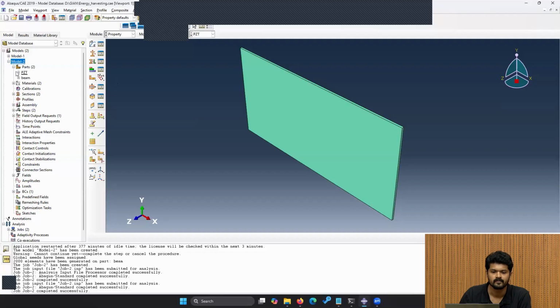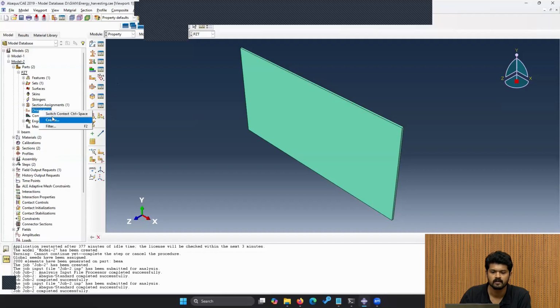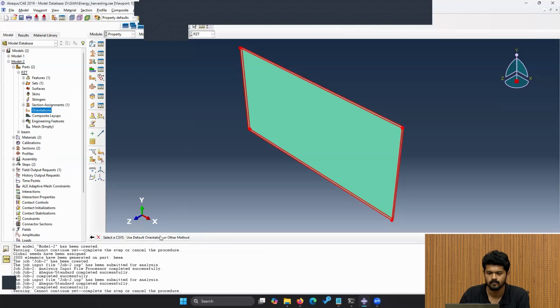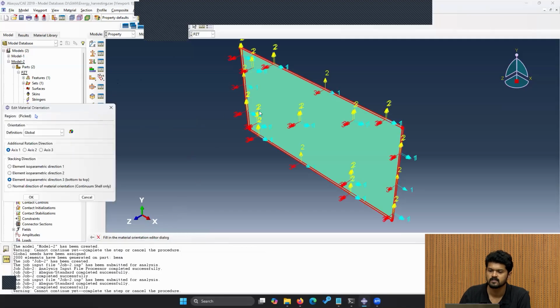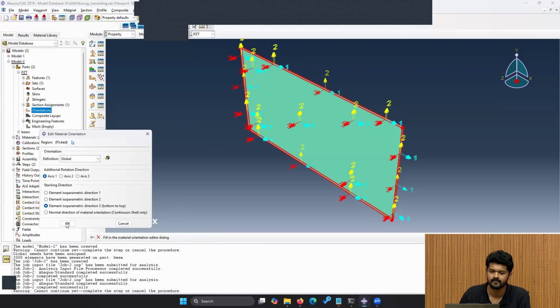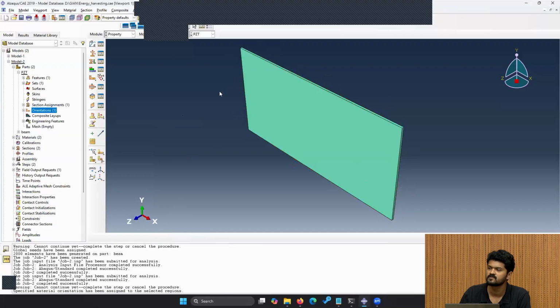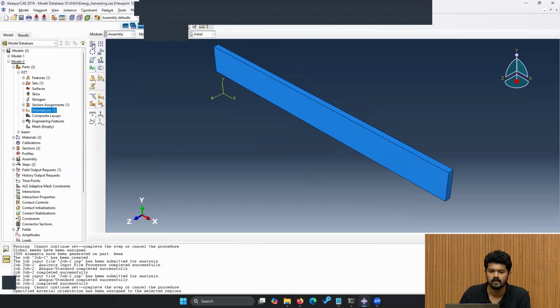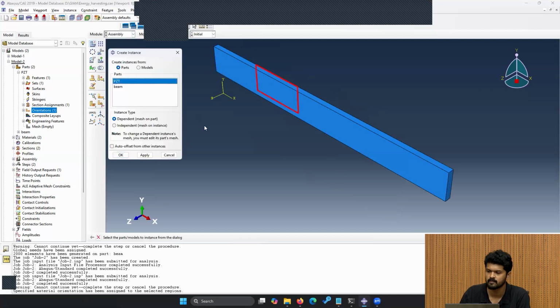So here we create the orientation, we define the orientation for this body. So these will be the 1, 2, and 3 directions. Since we did not rotate the body after we created the part, the default orientations are going to match the orientations of the global coordinate system. So now we'll create another instance of this PCT patch.